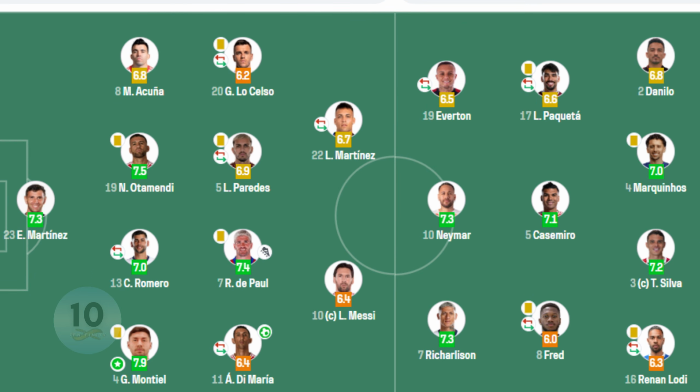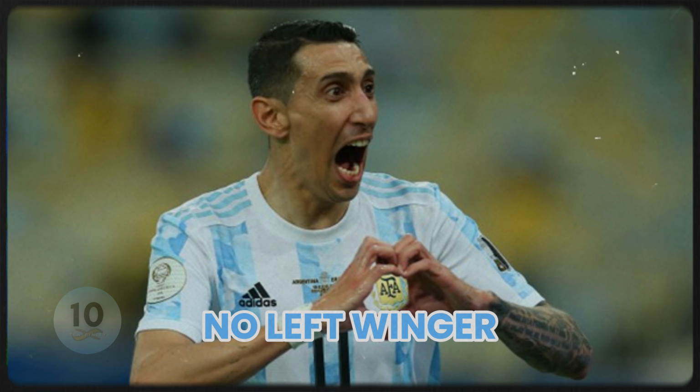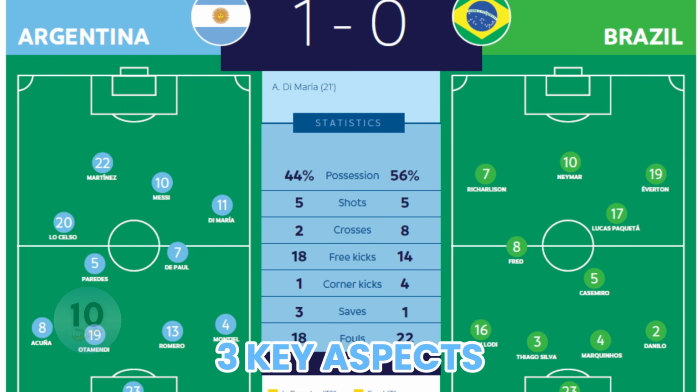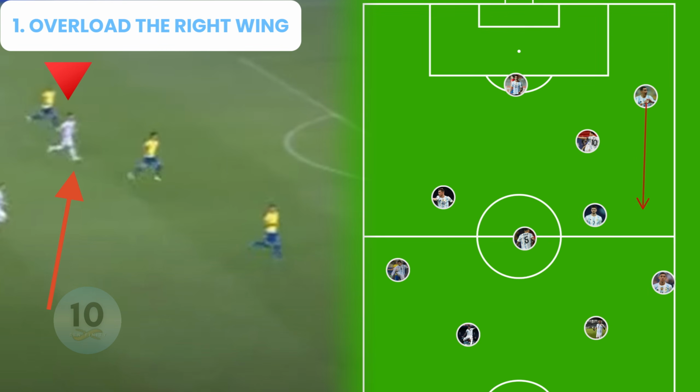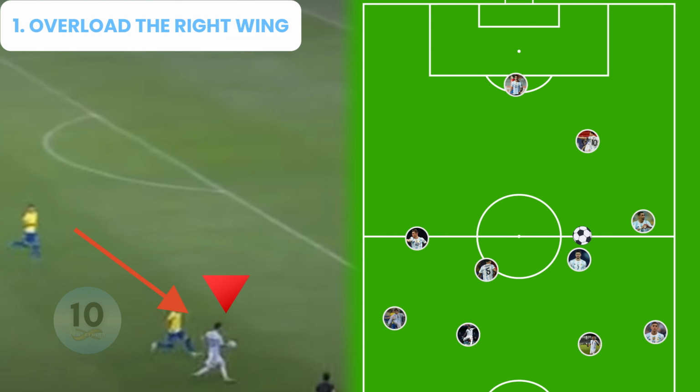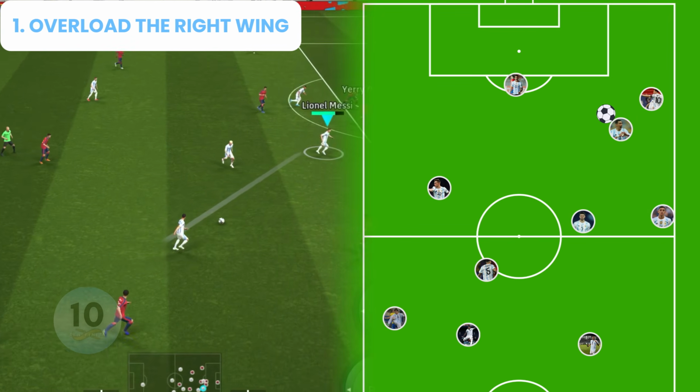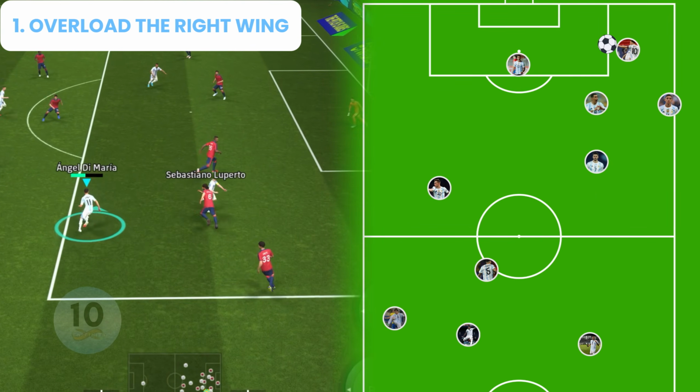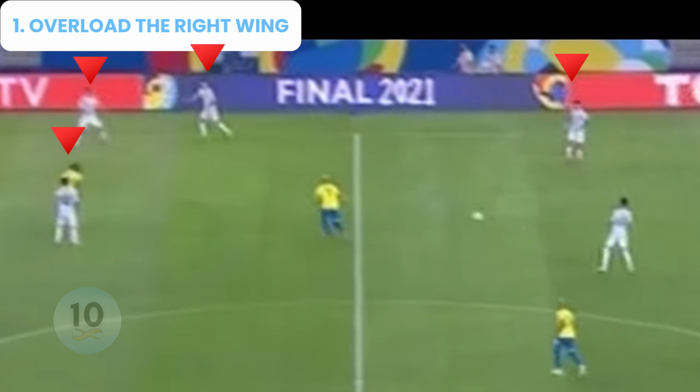Scaloni's second 4-3-3 focused heavily on the right flank, with Di Maria as the right winger and no left winger. The key aspects of this tactic were: 1. Argentina committed at least 4 players to the right flank, with Messi and Di Maria rotating positions. It was easy to reach the attacking third. Molina and De Paul's support added further depth to the overload.